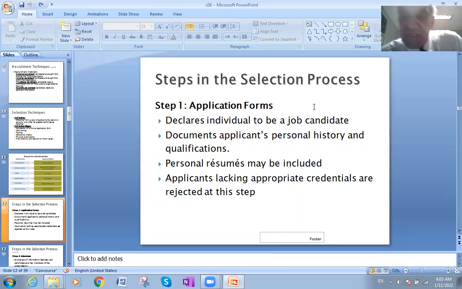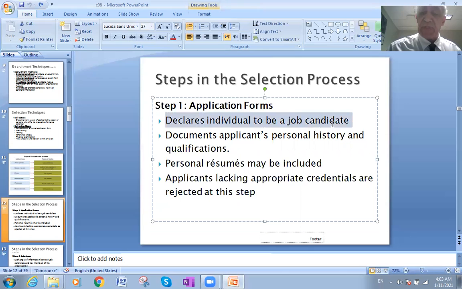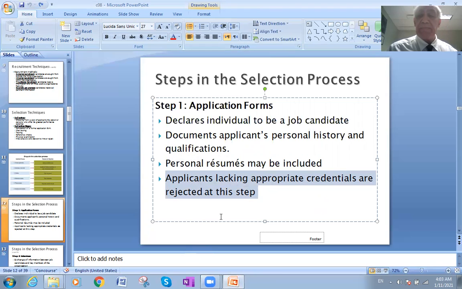Okay. Steps in the selection process. The application form, we talked about it before, declares individuals to be job candidates, documents applicants, and a personal resume may be included. So with the application, you will send your personal resume. Applicants lacking appropriate credentials are rejected in this step. So if you don't have enough credentials, they will tell you, sorry, we cannot proceed to the interview.